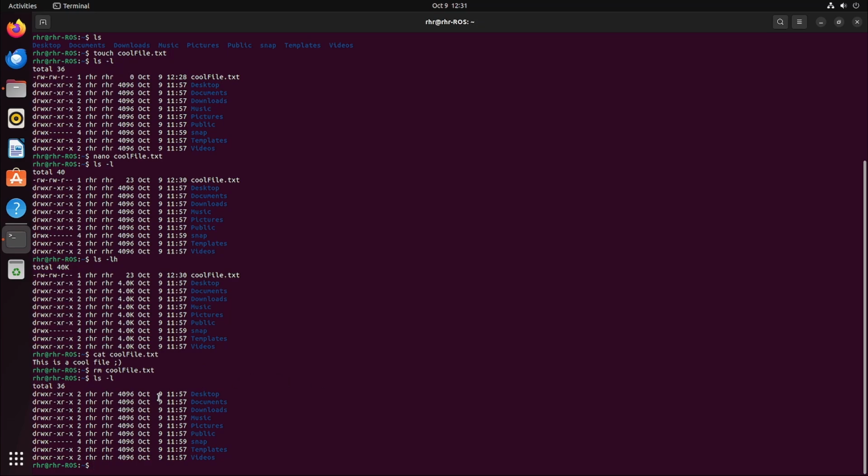And you will see that our cool file is now gone. It's deleted. We can't see it anymore. The system works. So that is some very basic file editing, file management sort of operation there. But what if we wanted to create a new folder, a new directory?